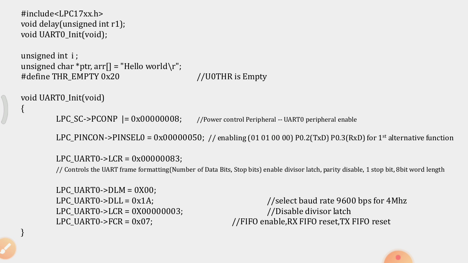That is the first step. Then we have to set up a baud rate. DLM is equal to 00 and DLL is equal to 1A. So this becomes 9600 bps for 4 megahertz. After this, the last step, that we have to disable the divisor latch.